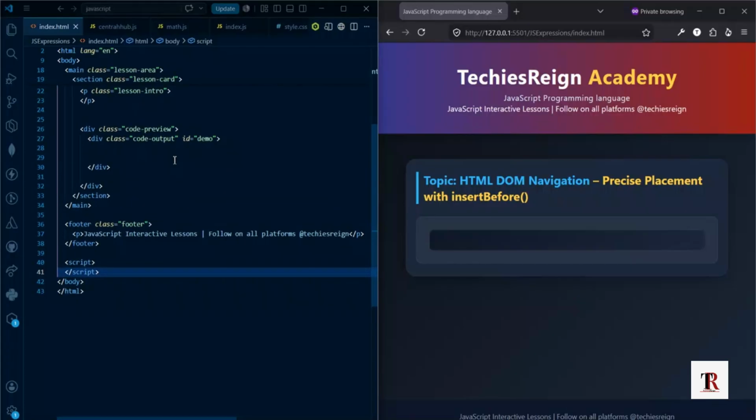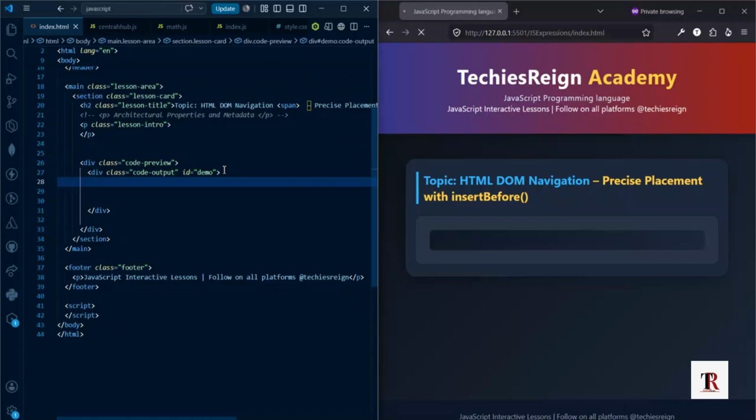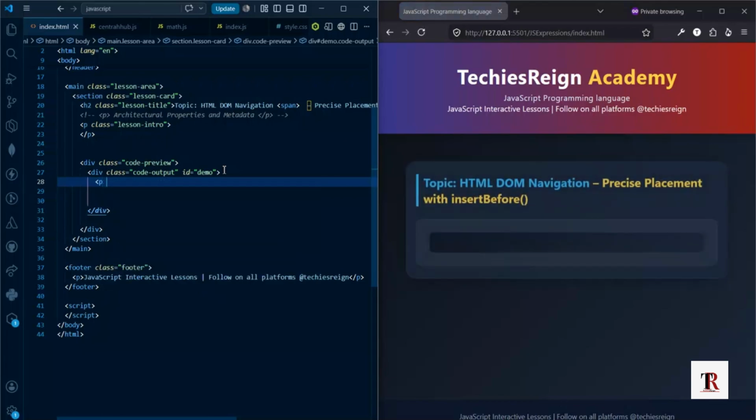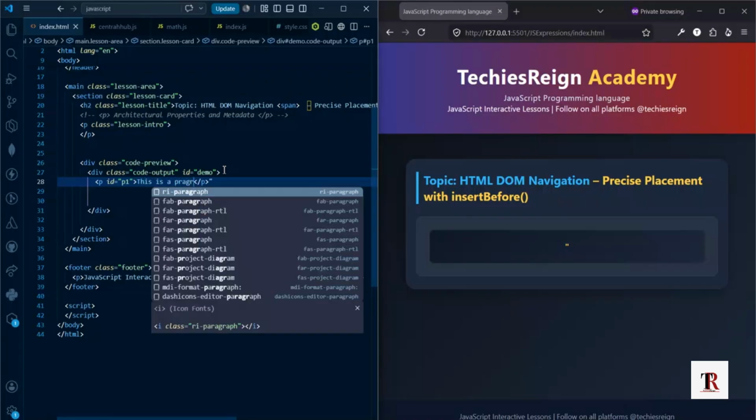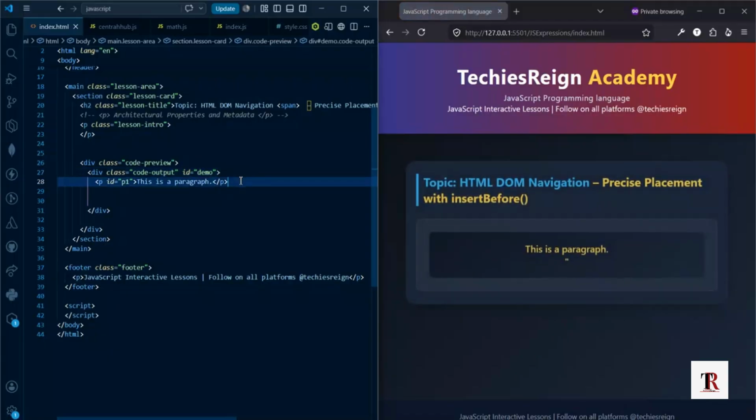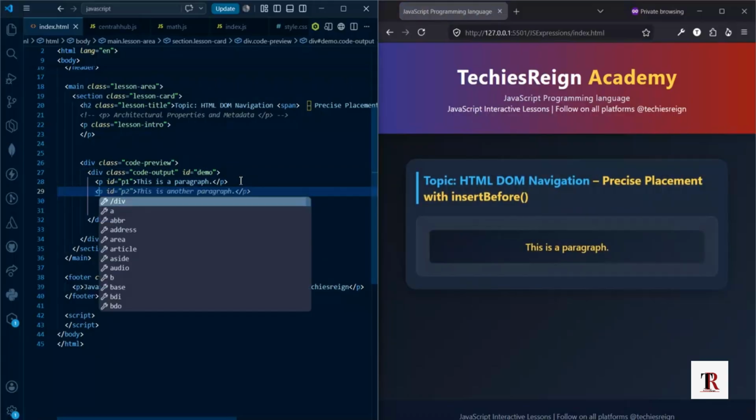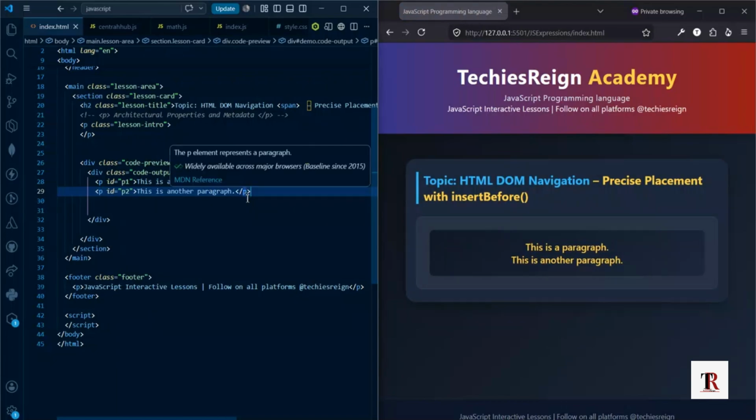So in this example, I'm going to need two different elements. The first element, let me use a p tag, and let me give it an ID of p1. Let me say this is a paragraph. So I'll make another one and give it an ID of p2. I'll say this is another paragraph.